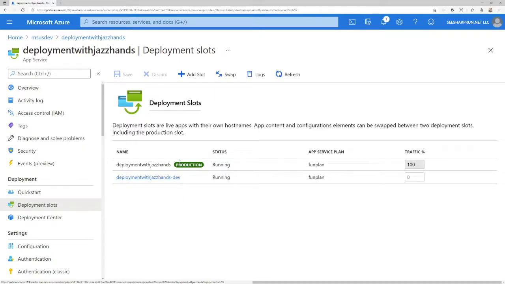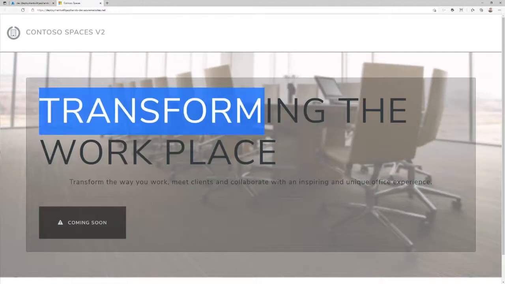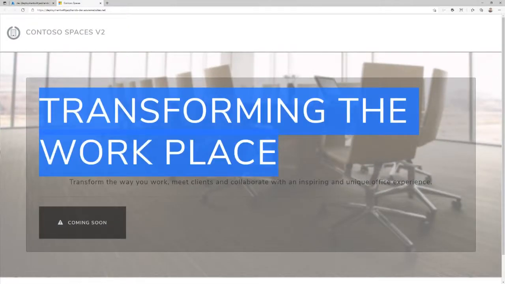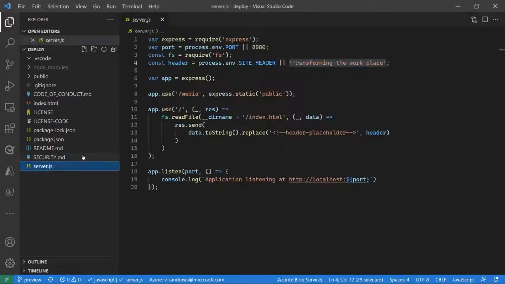Now, maybe I want to have some fun. Remember I told you for the dev version of the application, this header, transforming the workplace, is a placeholder in case you don't specify a header. Just walking through the code one last time, if we go to that server.js file, it looks first for an environment variable or application setting site header. And then if it can't find that, it'll specify transforming the workplace.